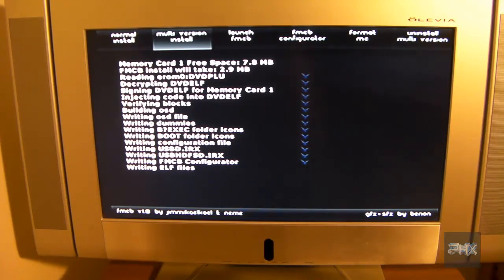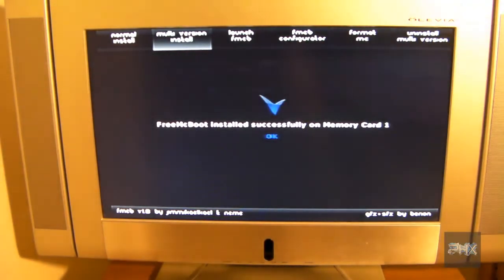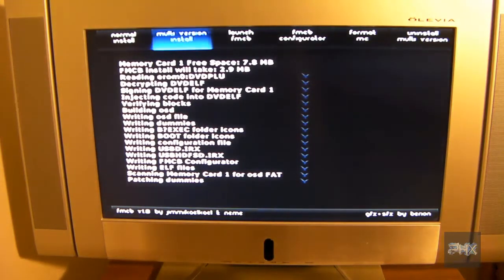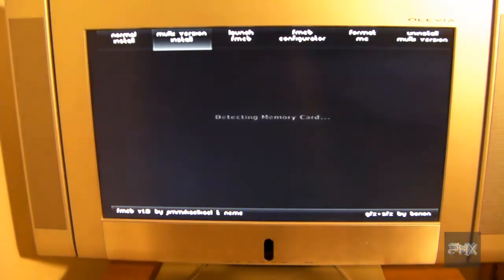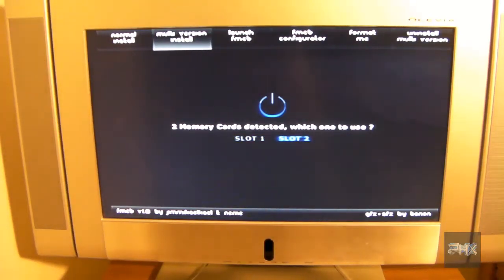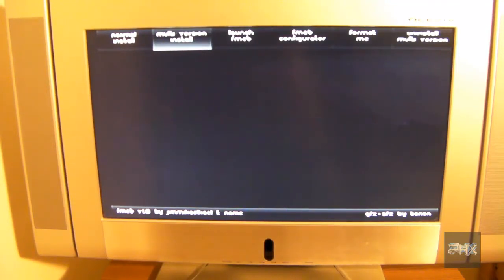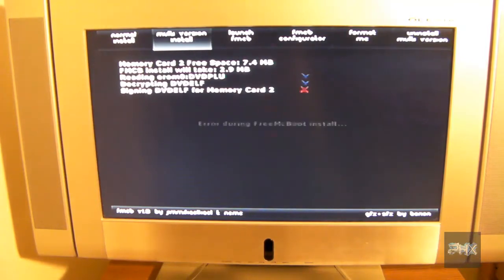So here it is in process of writing the ELF files. The 1.8 version of Free McBoot does come with additional programs, so that takes a while. Press X and OK. Now let's go ahead and redo the multi-version install. It's detecting memory cards. We're going to slot 2. This is the memory card that has no MagicGate technology. Press X. Continue. Press OK. X. And we will see what happens here.